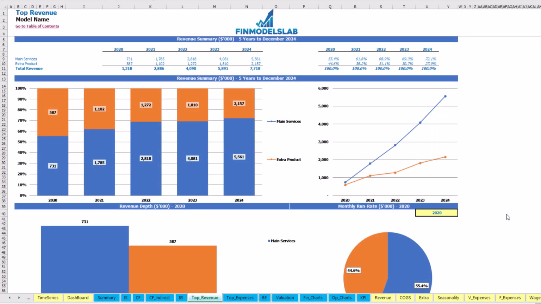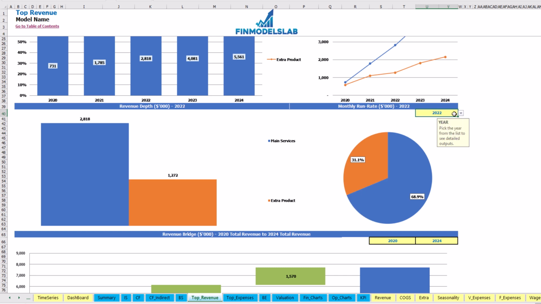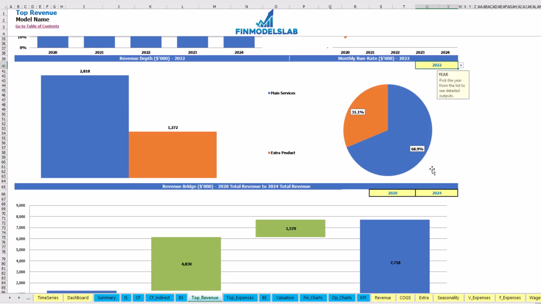On the top revenue tab, you may find your revenue breakdown by main services and extra product, and also broken down by years and broken down by absolute values here and broken down by percentage allocation here. Below the numbers you may see the charts with the same information, with breakdown by absolute values and with breakdown by percentages. You can also use revenue dips and monthly run rate charts to see the detailed breakdown of some year, which you can choose here, and you may see this as a numbers and as a percentage breakdown.